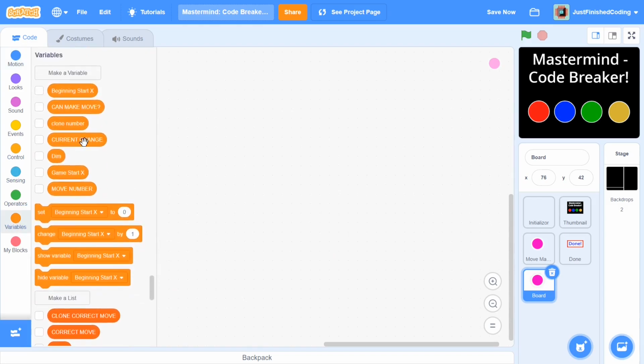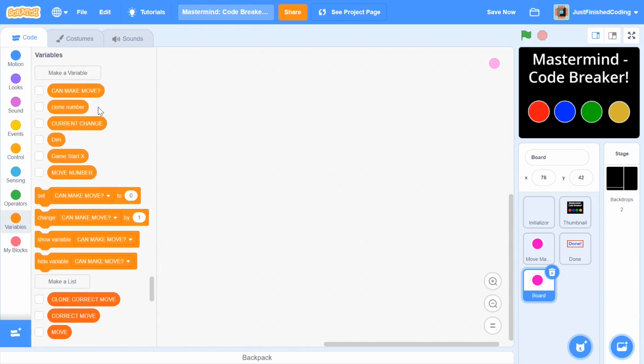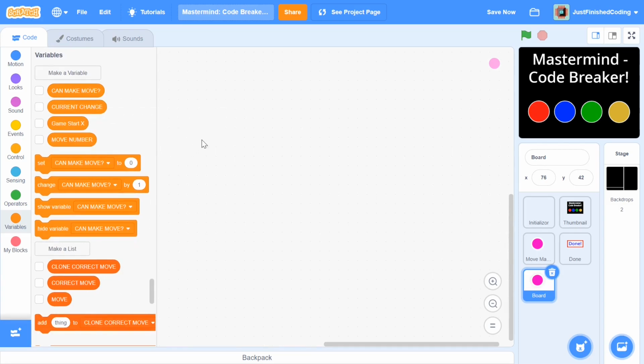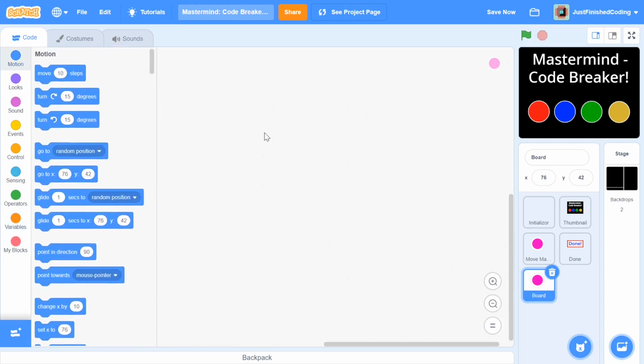So now I'm going to head over to variables once again and delete all of these variables which are for the sprite only. I'm going to keep all the global variables obviously, but you can delete all the others. Alright, there we are, and now we can get into the code of the board sprite.